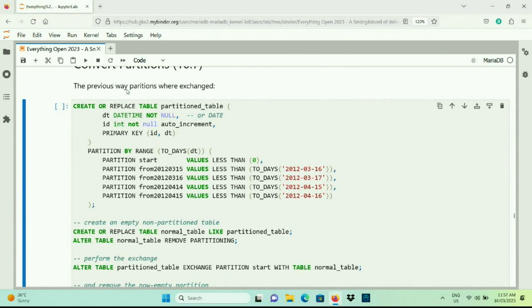For those that have actually played with partitions, who's played with partitions before? anyone actually like them? Yeah, it's a bit like that.